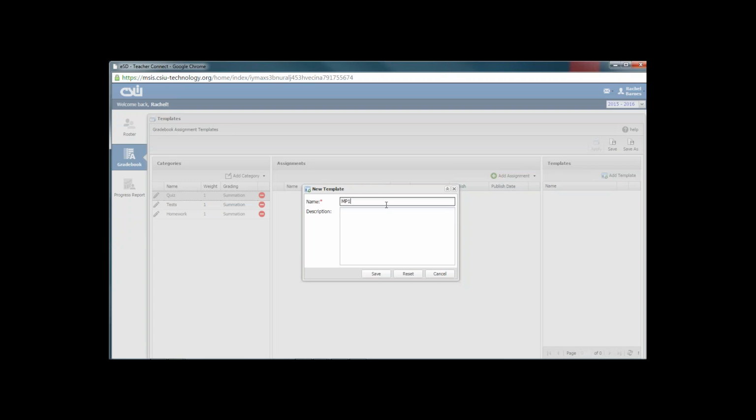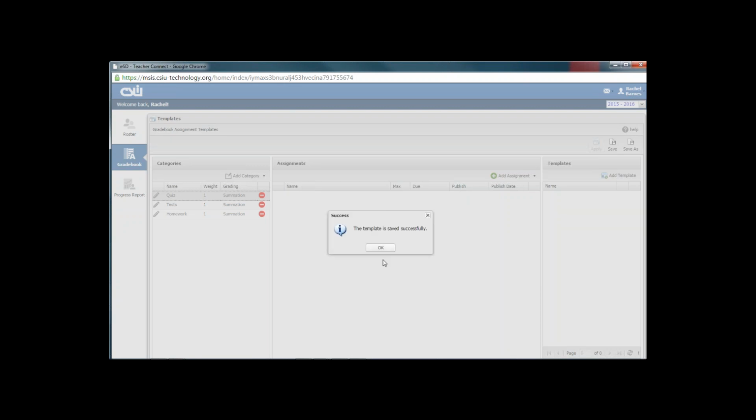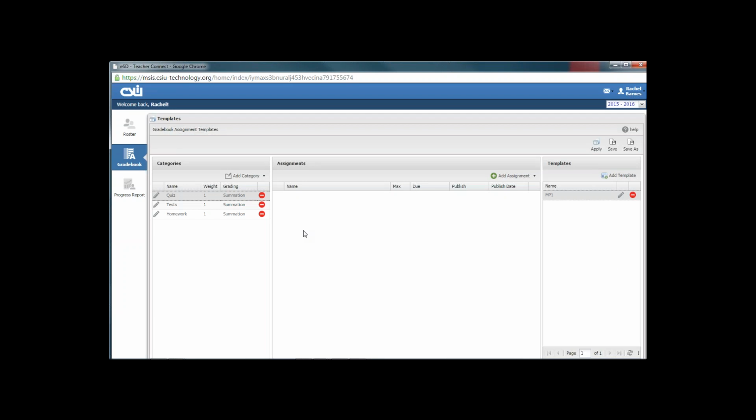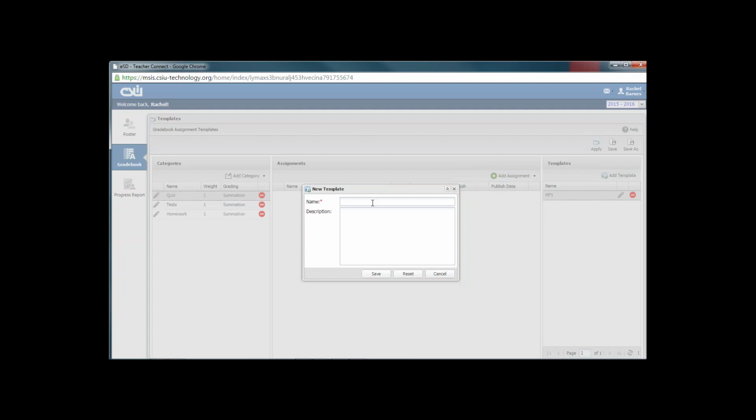And I'll call this Marking Period 1. And I'll know that this needs to be applied to all of my Marking Period 1 classes, and I'm going to click Save. Now you'll see as I use this Save As button, my templates will fill down here on the right side of my screen. So I'm going to repeat this for each marking period.